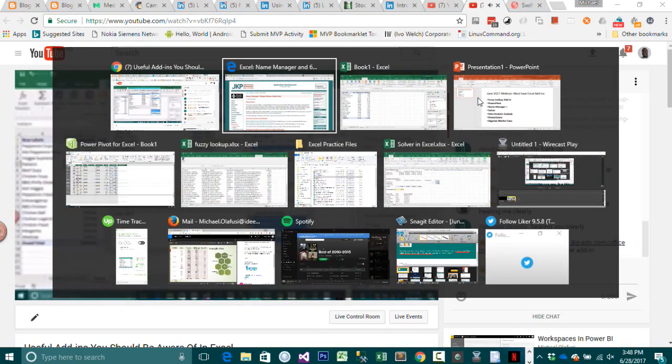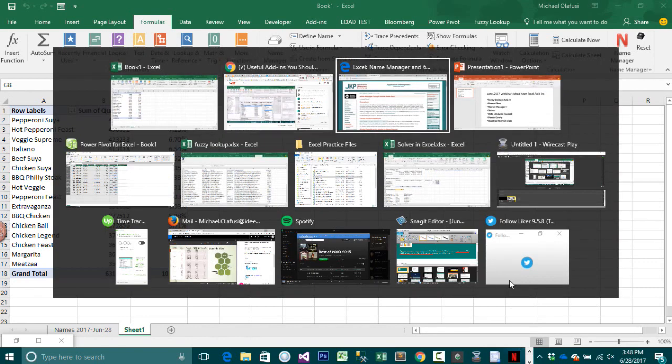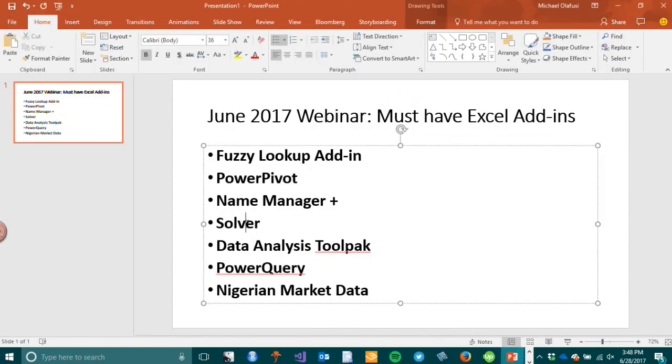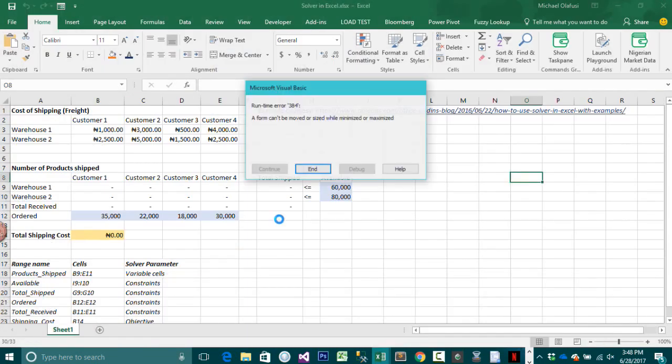Okay, so I'm going back to the webinar. So that's for name manager. The next on the agenda is solver. I might need to increase my pace. So what do we use solver for? So far, I already have the practice file for it.